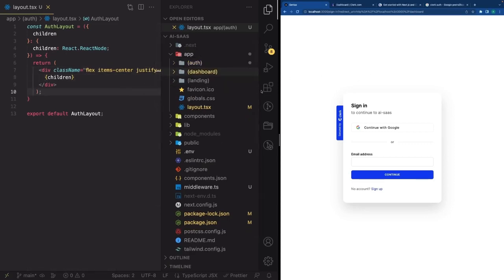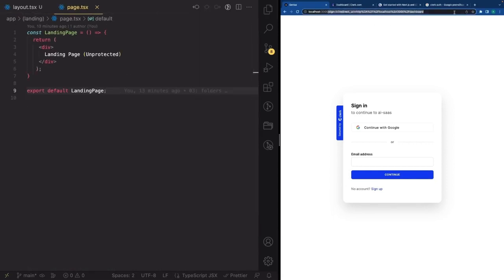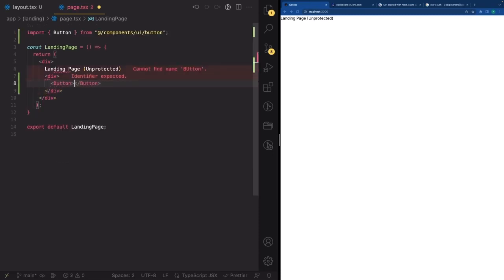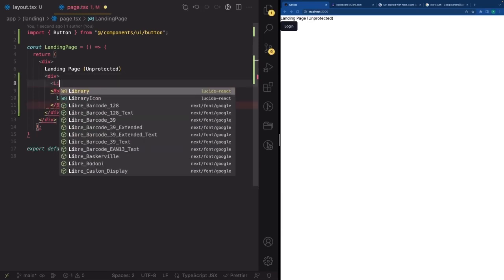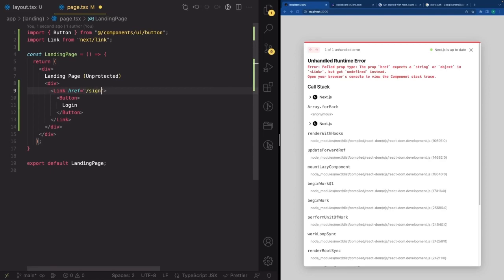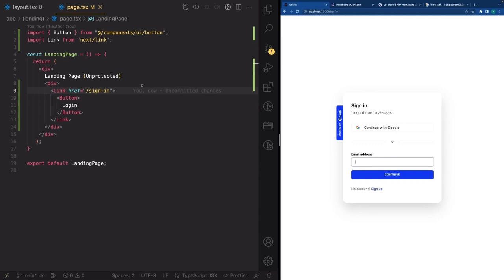Perfect. So let's go ahead, and I want to go to the landing page right now, and I want to show you how to add a button which is actually going to redirect to our authentication. So just below that I want to add another div, and I'm going to add a button like that. And there's a couple of ways you can do this. So I'm going to write login, for example, here, and I'm going to wrap this in a Link from next/link, like this. And I'm going to add an href of /sign-in, like this. So now when I click here, you can see that I am on the sign-in page.